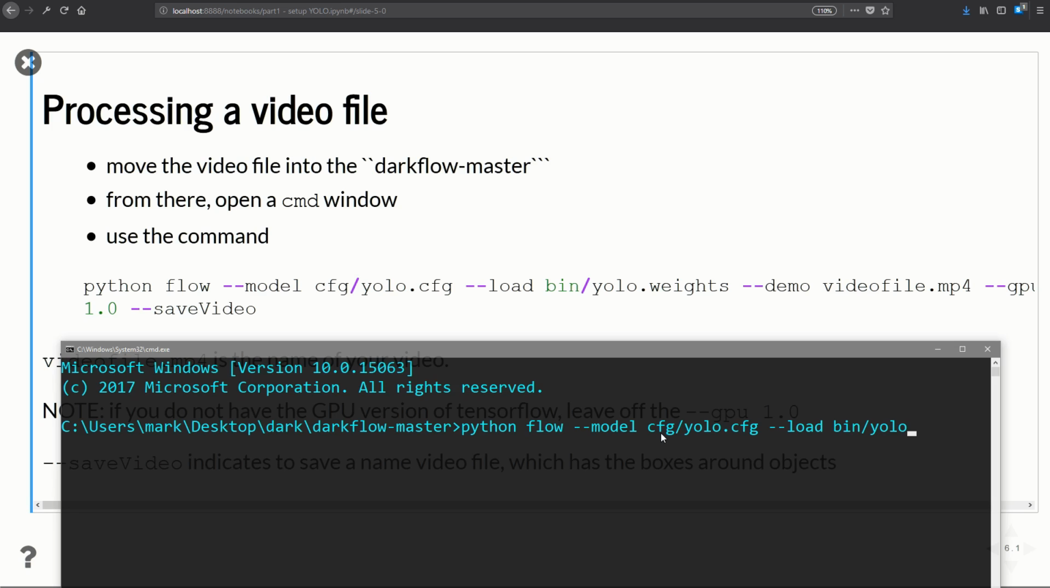So the file is called YOLO.weight. Next thing we're going to do is --demo. What demo does is we provide the path to a video file that it's going to process. In this case, I named my video file video file.mp4. If yours is named something else, then you just give it the actual file name, but that's what mine is.